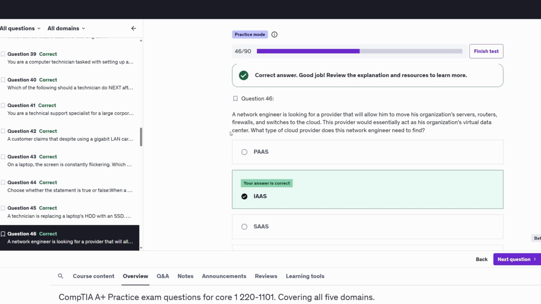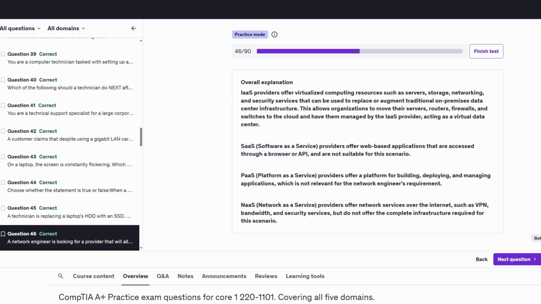And that is correct. Infrastructure as a service providers offer virtualized computing resources such as servers, storage, networking, and security services that can be used to replace or augment traditional on-premises data center infrastructure.